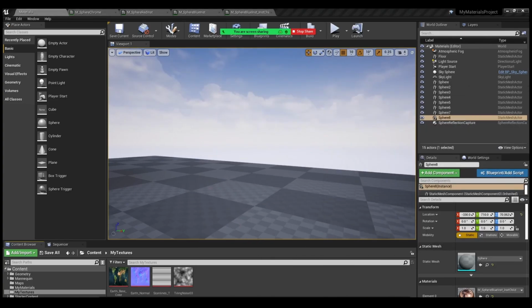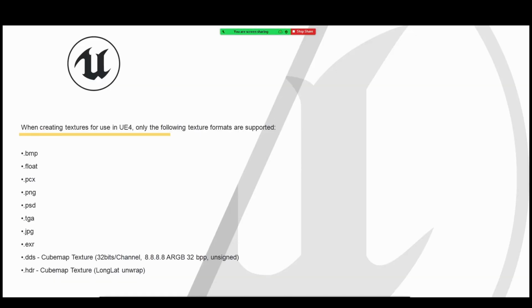And remember, when you're importing your textures, these are the formats supported. Unreal Engine supports only these formats: .bmp, .float, .pcx, PNG files, PSD files, TGA files, JPEG, EXR, cube maps, DDS cube maps, or HDR.